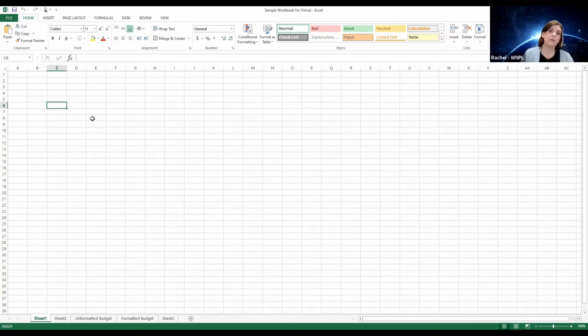If I click someplace else on my page, now I'm in cell C6, my cell name box reflects that for me. Now, this will be important when you have a ton of data on a sheet and a lot of formatting. It can be really hard to tell, wait, where am I on my spreadsheet? What's my active cell? This will always tell you what your active cell is. The active cell is going to be the cell that when you enter something into it, it's going to go in that cell.